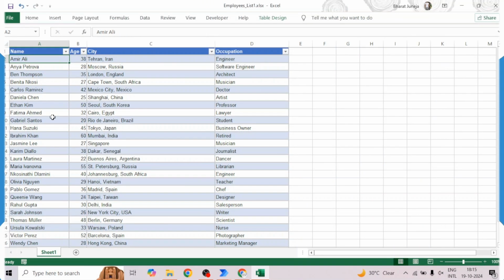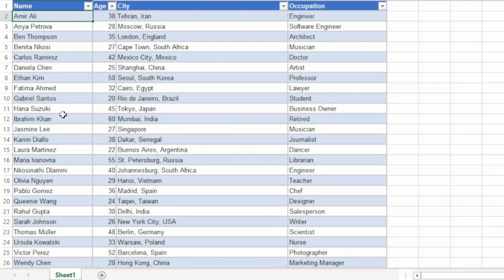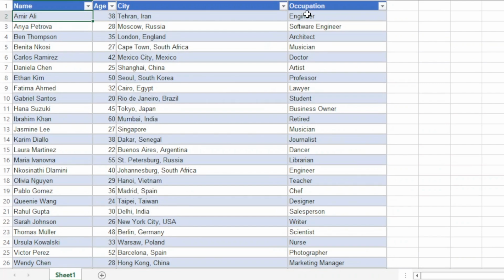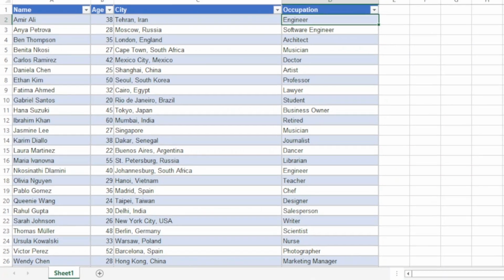This is the Excel file. It contains the list of the employees, and this list is sorted by the names. And I want to sort this by the occupation.